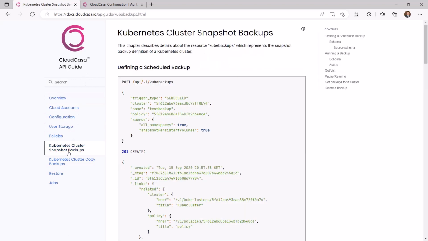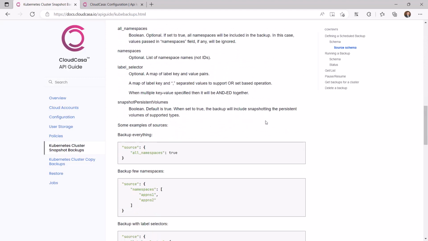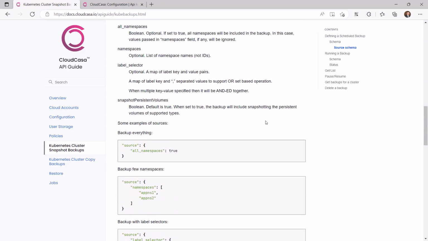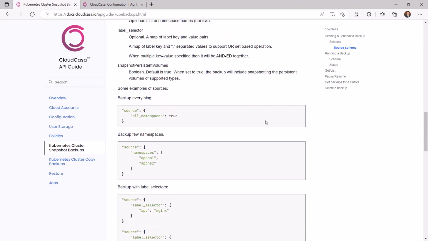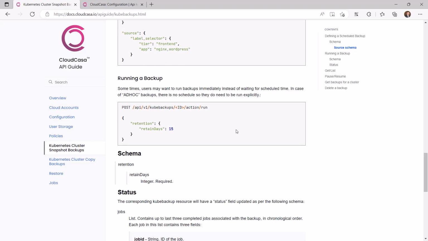Since we want to start an existing job via the API, we'll go into the section surrounding kube cluster and snapshot backups. And here you can see some example requests of defining a backup and what the body of that request might look like. I'll scroll down to running a backup job where I can see the endpoint as /API/v1/kube_backups/ID/action/run.